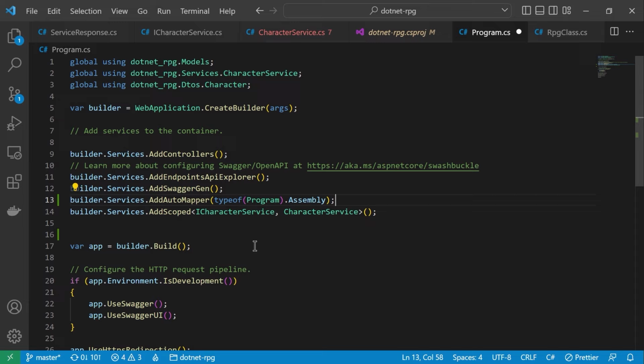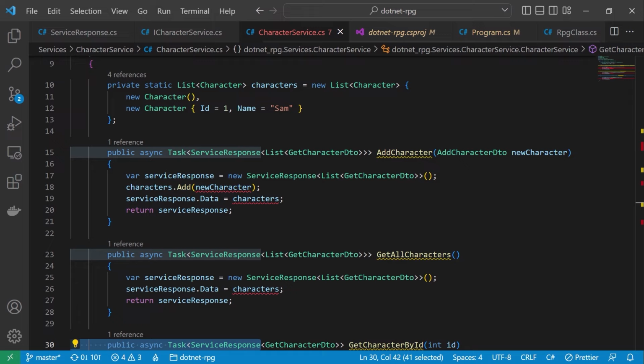AutoMapper is now registered. Now, to be able to use the mapping of AutoMapper, we now need an instance of the mapper in our service. So we go to the character service, maybe save everything here. And in the character service now, we add a constructor and then inject the IMapper interface from AutoMapper.